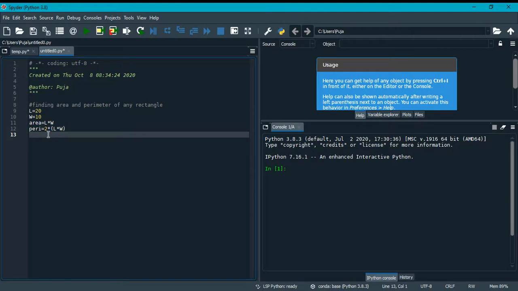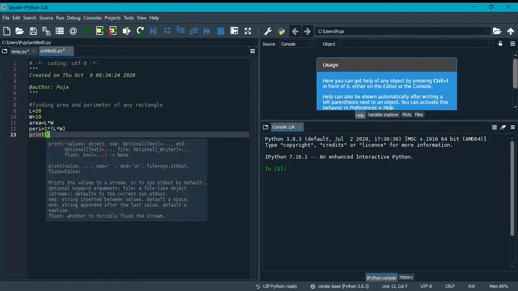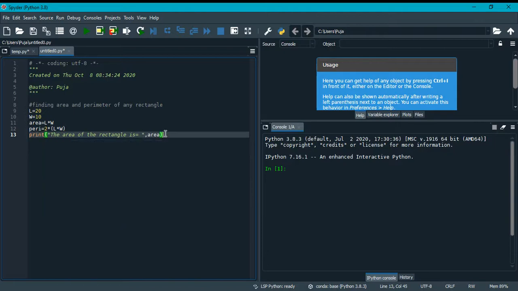So what we have to do now? We have to display the output. So we have to give the print command. What we'll do? Print the area of the rectangle is equals to, and then we have to print the value of area, so we'll put a separator and we will write area without inverted commas. Why? Because we have to print its value. Now similarly we can print the perimeter also.